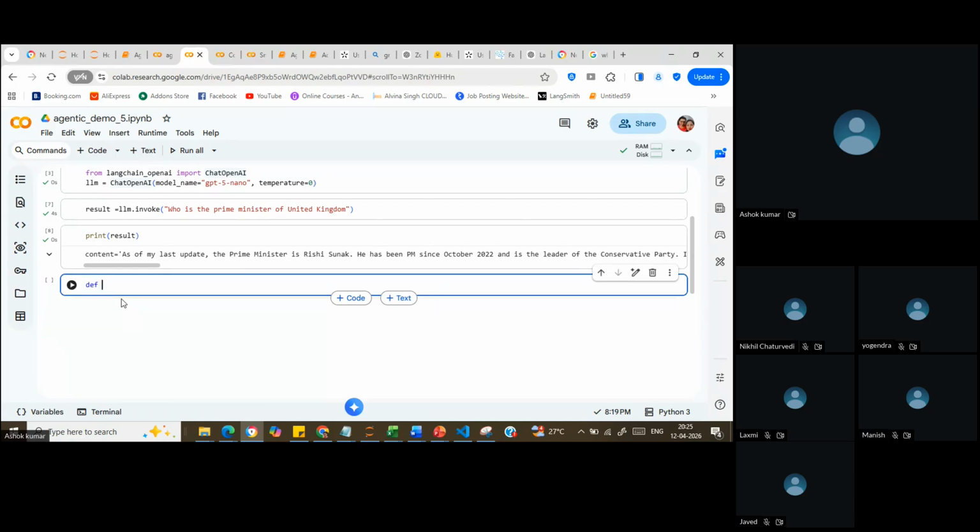So say def, and I will mention multiply, and it will take two numbers. Say a is of integer type, and b is of integer type. It will take two variables of integer type, and it will provide the output that is of integer type only. Let me mention it in this particular way.